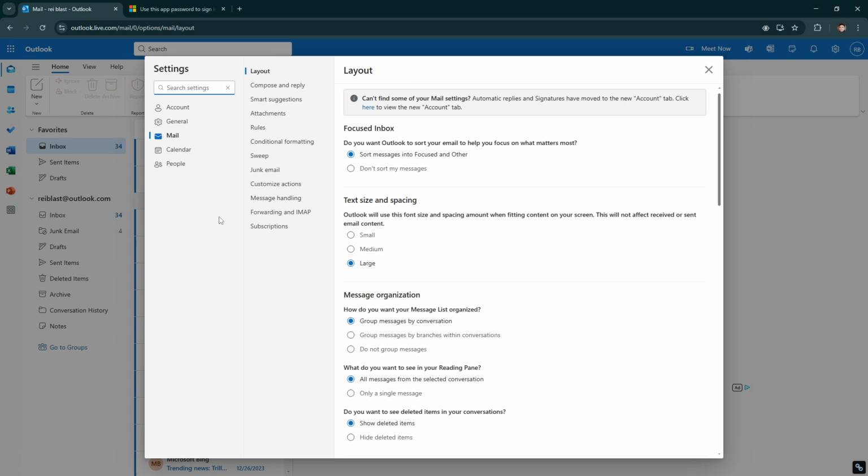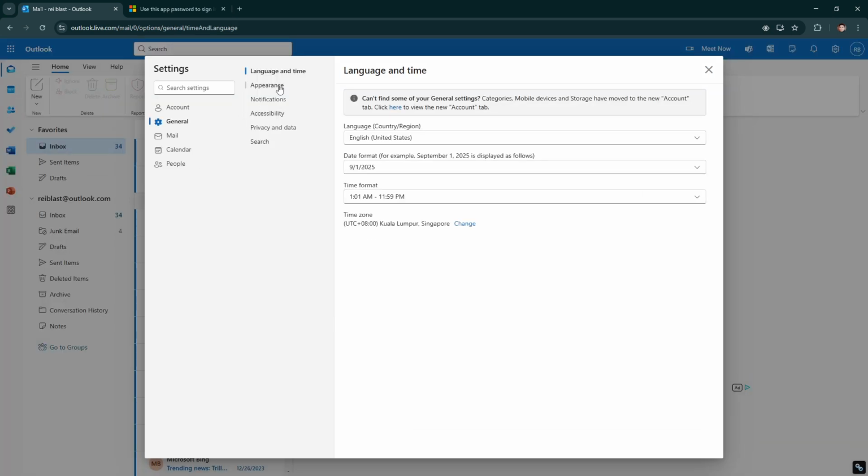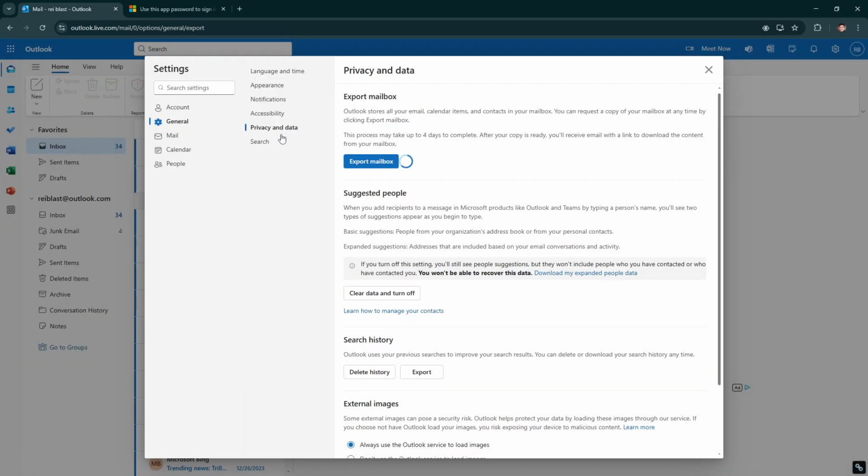For the next step, navigate your way to the General section. Once you are there, you'll find the Privacy and Data option. This is where you'll find the tools necessary to manage the data within your email account. Keep following along, and it'll all be smooth sailing from here.